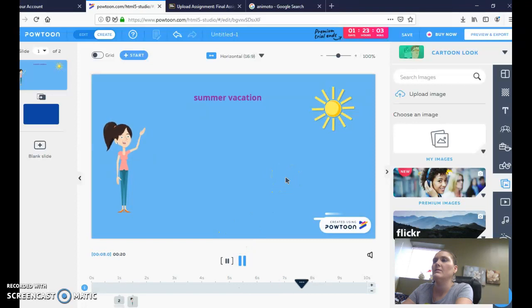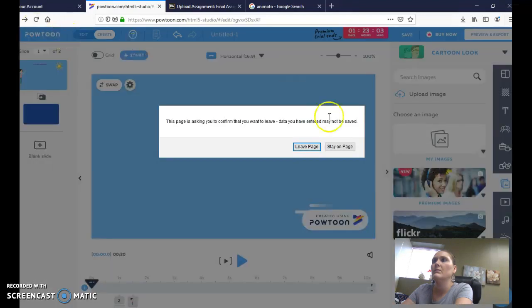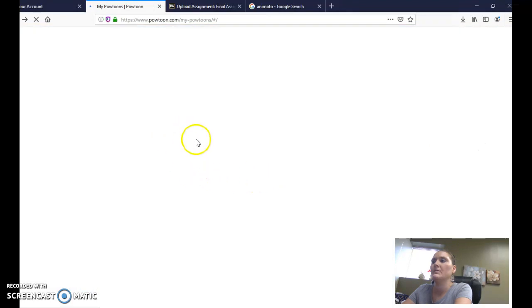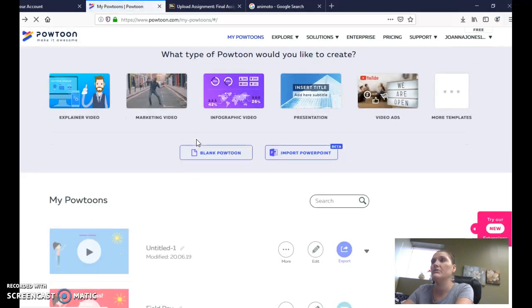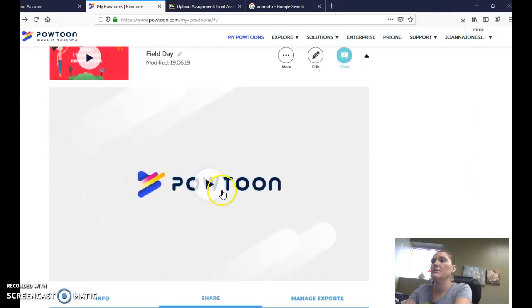Okay, see how it switches over to the next slide? You can do that with different ones that you choose from. So I'm going to show you one that I have created. Let me go over. Okay, let's go over here. So that's how you create a Powtoon video. And it's really neat when it comes together because it's like a little story. So here's one that I've created.